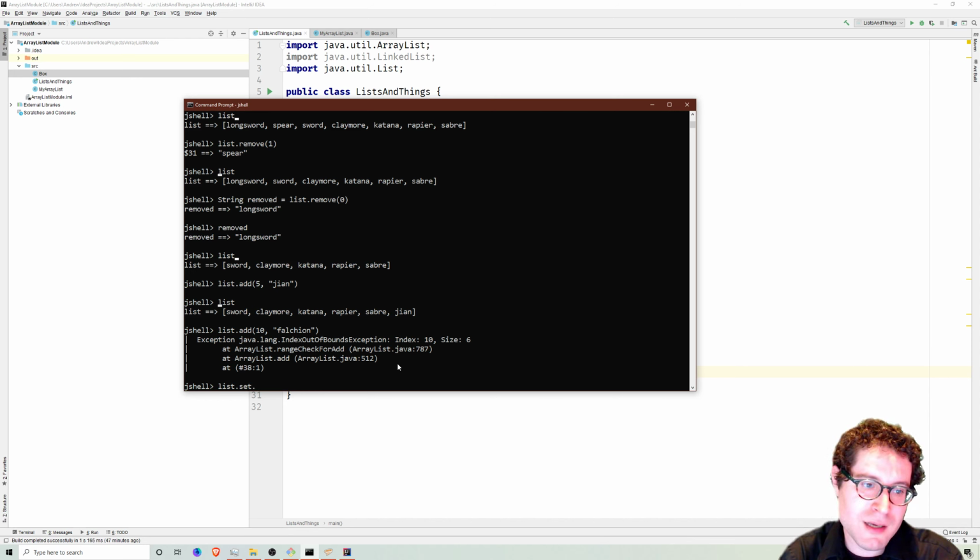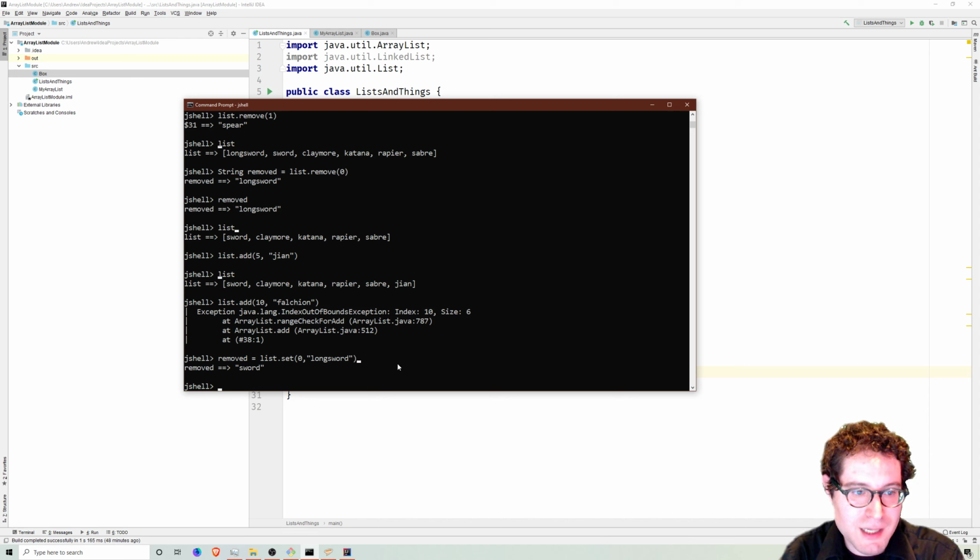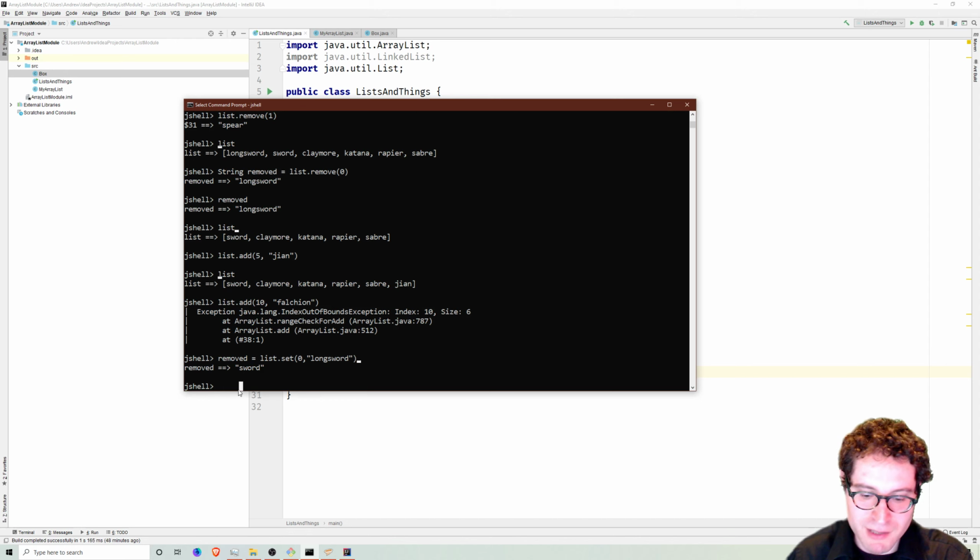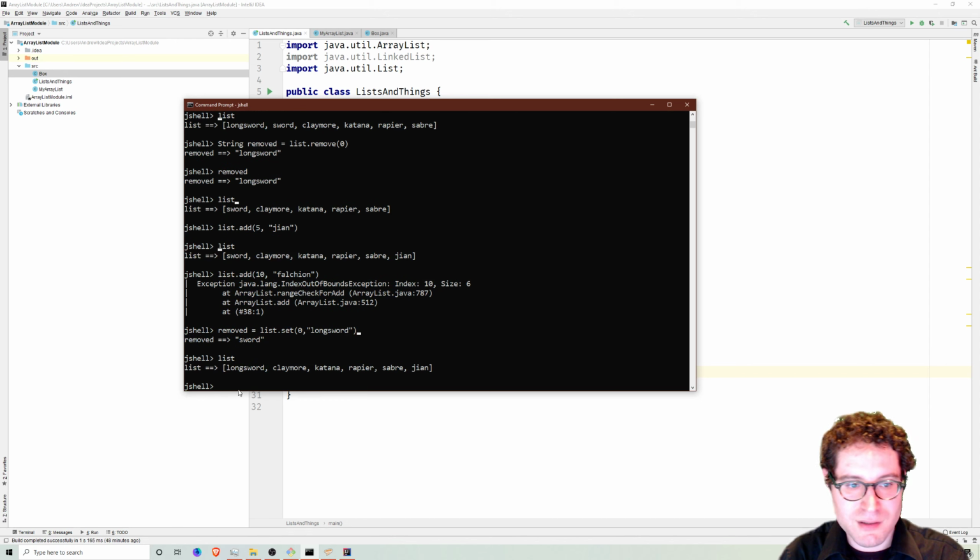The other method, just like there's a get, there's a set. Here, let's go ahead and set index 0. Let's make use of that removed variable. list.set index 0 to be longsword. What it will do is replace what's in index 0 with this argument over here, and it will return what just got replaced. Oh, sorry, removed.